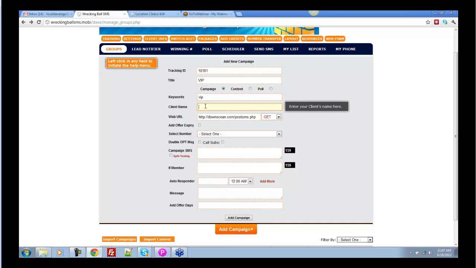The client name, pretty self-explanatory. We're just going to call this one Bob's 4x4. I'm feeling a little redneck today, so we're going to go with Bob's 4x4.